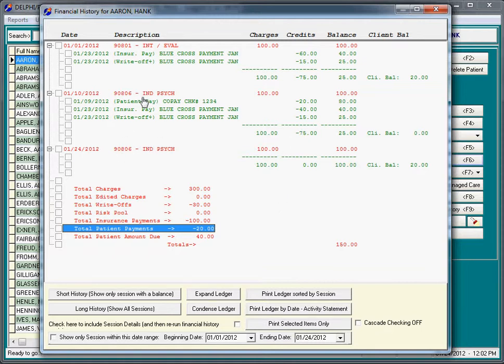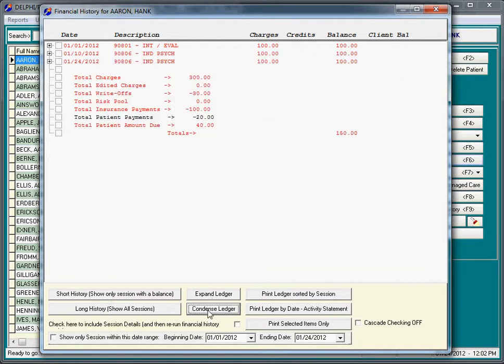In this case, should we receive sometime in February or March or April a secondary insurance payment, those payments would be listed grouped against the actual session that was paid. This is critical, and there's also a lot of different ways to look at this screen. There's a short version, there's a long version. We can expand the ledger, we can condense the ledger.